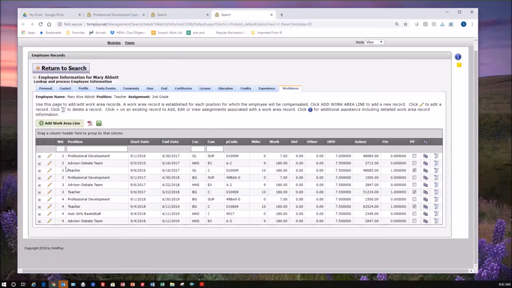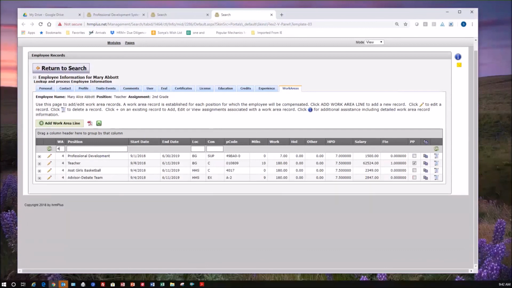Okay, so sometimes when you're working in here, it's nice to filter to the current year. So I'm going to put 4 in here just so I can see just my current year. And across the screen, I can see start, end, location, my contract type, that P code, months, work, holidays, other days, hours per day, salary, FTE, the prime position. Now, only one record should be marked prime if you're using prime position, because what that does when you click that prime is it updates the information on the personal tab to show that that's their position and their location and their base hours and their base FTE.